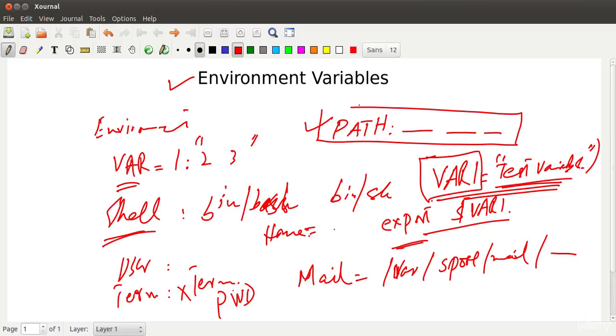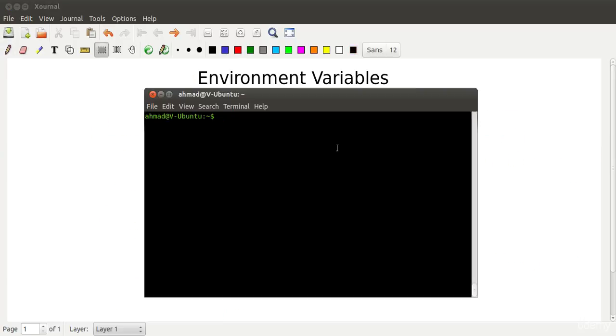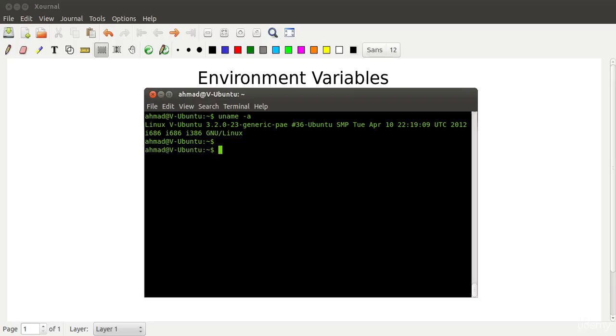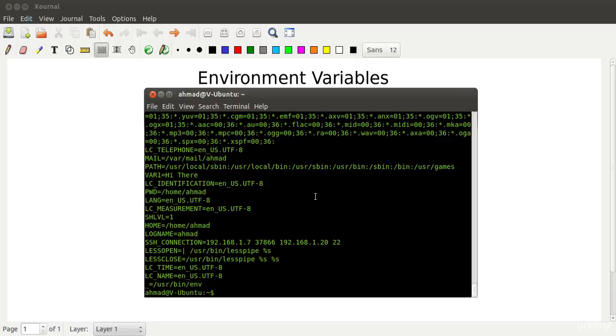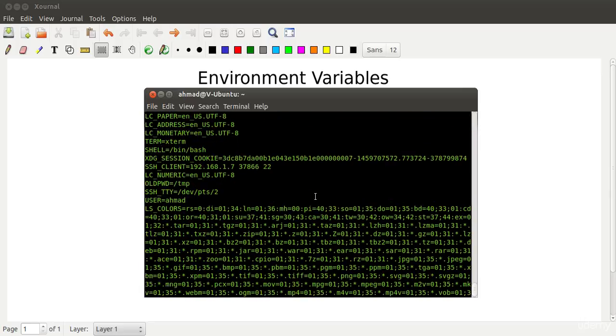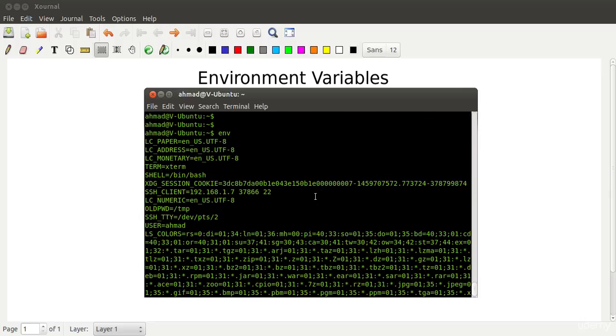Now let's head over to the terminal and see what the environment variables are and how we can create one and set it for our particular needs. So here we are. I'm using the Ubuntu distribution. If I type in uname -a, we can see that I'm using the Ubuntu distribution, which is Debian based. And if I type in env, which is short for environment, and I press enter, then we see that at the moment these are the environment variables that are presented to me.